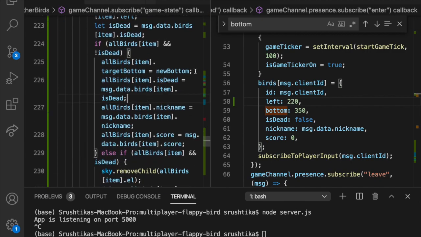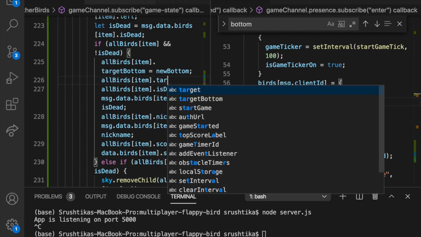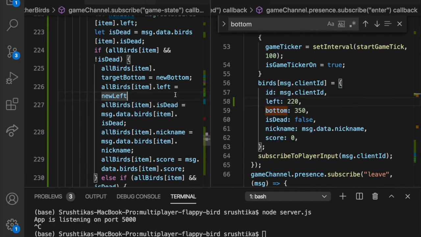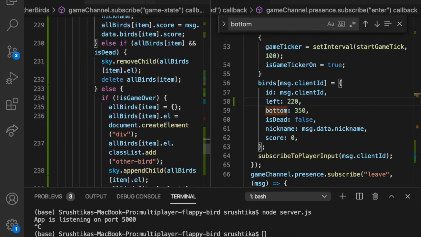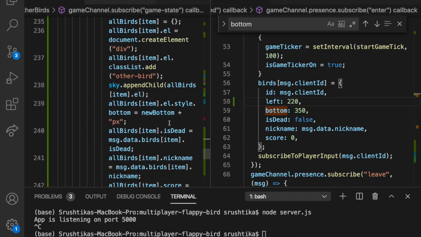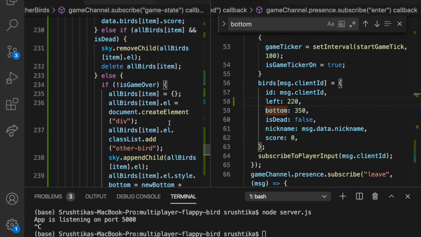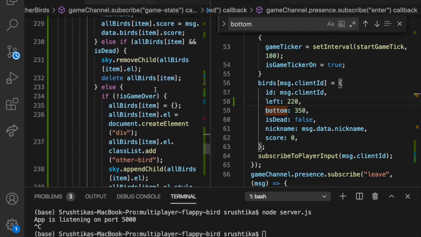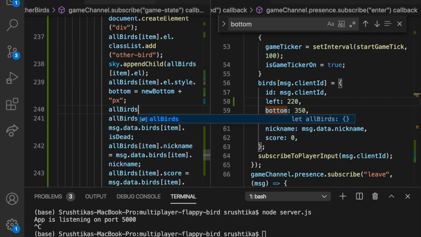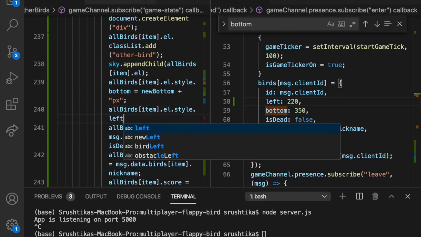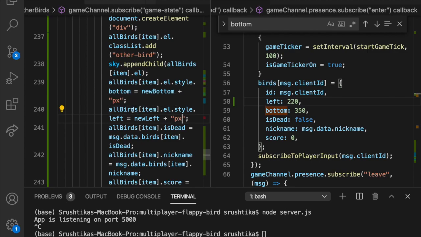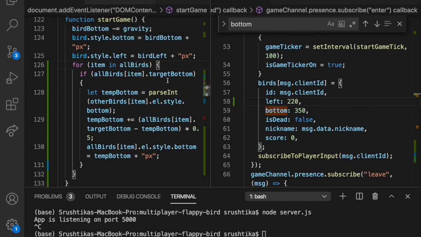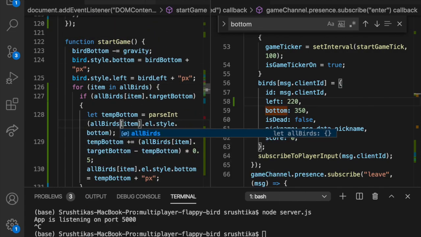And we'll take that. We'll go to the first condition and all birds item. We don't need a target here. We just need left equals new left. The left is always going to be the same. And also we append it with pixels. And in the next condition, we say all birds item.el.style.left equals new left plus px. Also, it looks like I have a typo. I've written other birds instead of all birds, so I'm just going to fix that up.